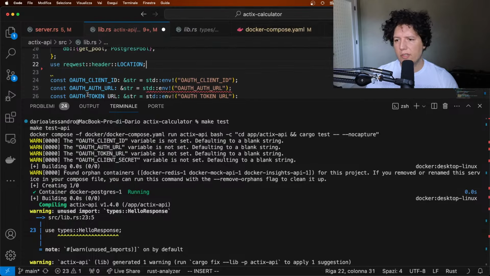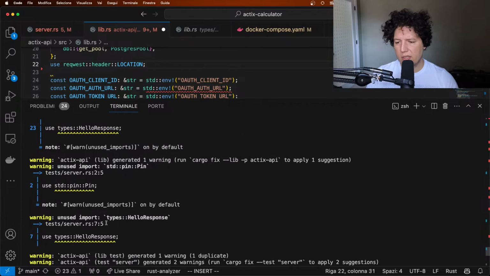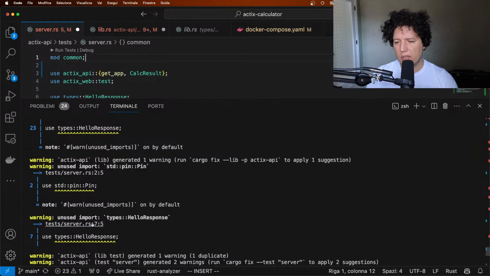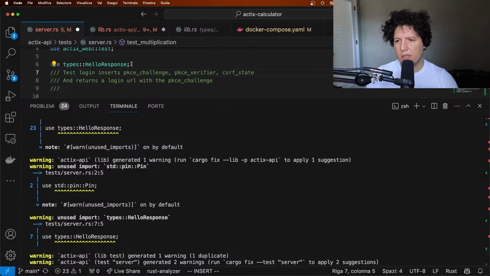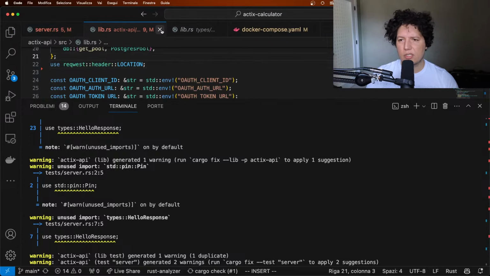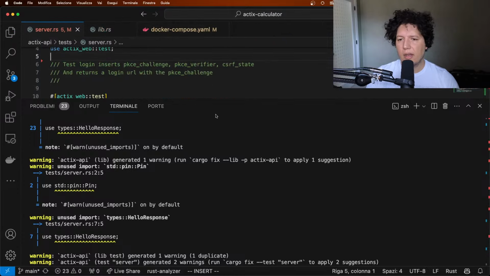We'll go ahead and remove this because we are no longer using it. And also this pin gone, and this pin here, because yeah, cool. I just dislike warnings a lot.